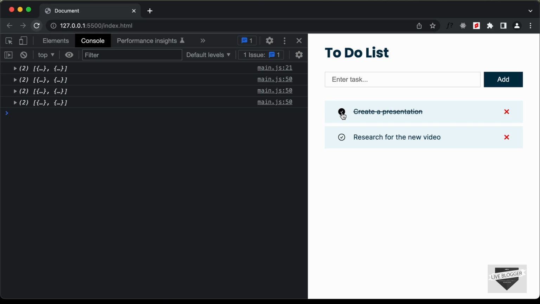So that's basically how you can create a to-do list application using HTML, CSS and JavaScript.